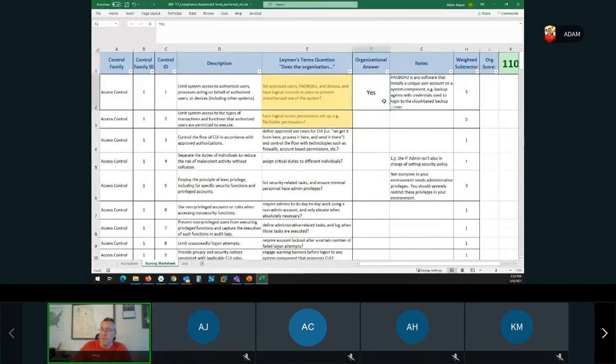But if you answer no, then this weighted subtractor value in column H is subtracted from your overall score, and you can see that they're not all worth 1 point. Some are worth 3, some are worth 5. A couple of them are variable, and the granddaddy's worth 110.